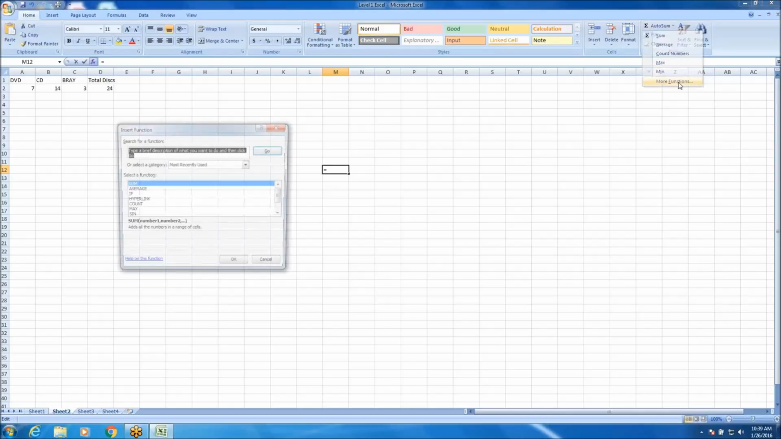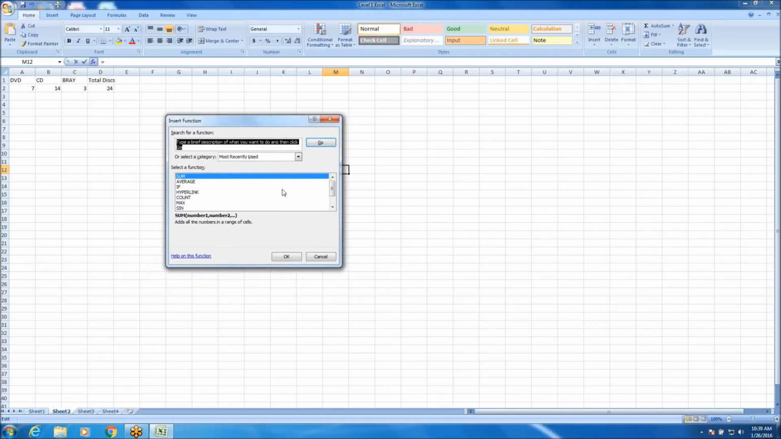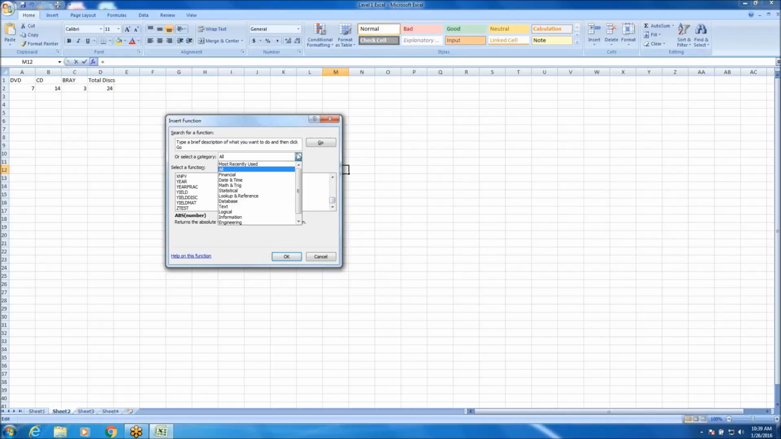If you go to more functions, there's a big old list in here for different things, depending on what you're looking for. This is just most recently used, but if I click the down arrow, I can go to all, and it lists every function that's available to me in this version of Excel. There's quite a few, or you can go to different categories. It has financial, date and time functions, math functions, statistical, reference, database, text. So there's quite a few functions.